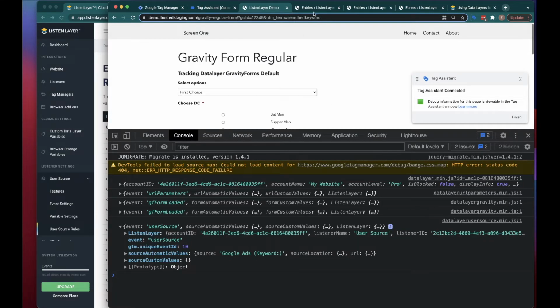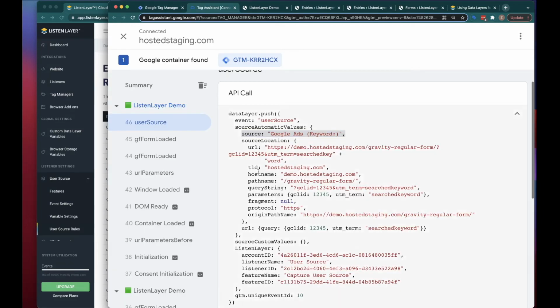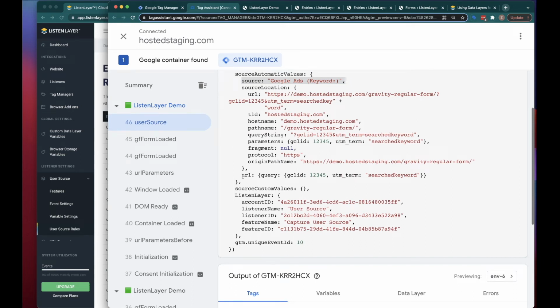So now that I have visited my website with UTM term, ListenLayer has also seen that. If we jump back to my data layer activity, we'll notice that the URL query string is being parsed out. So we have URL query, and then we have our GCLID, which was up in our URL, and we have the search keyword. And so now ListenLayer knows, hey, I'm going to have this concept of a UTM term that I want to be able to do something with. It's going to appear in my data layer.